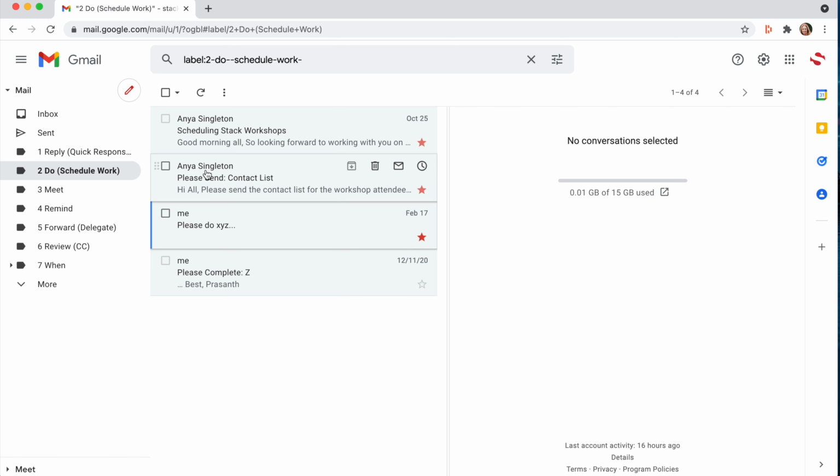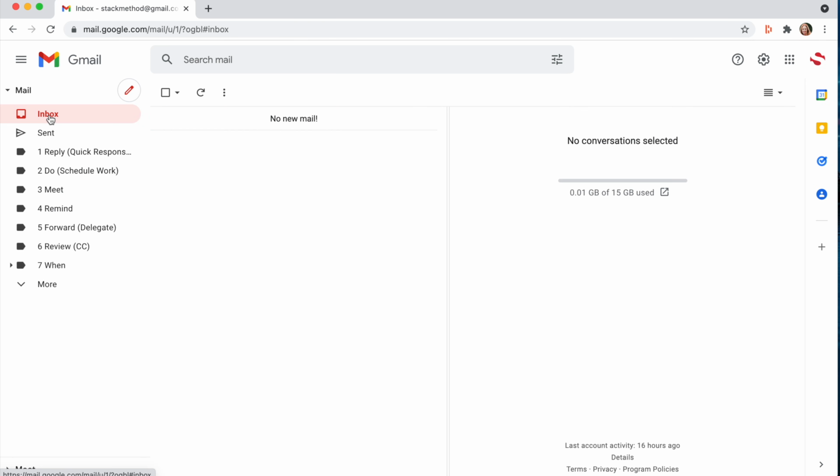So that's how you would do the stack method. You would go through your inbox, go through all of your action labels, and then you'd come back to your inbox, take a deep sigh of relief because you have nothing in there. And then for the rest of the day, you would work from your inbox. So anything new that comes in, you would deal with in real time. And then anything that you think might take a little more time, you'd put in one of these action labels.